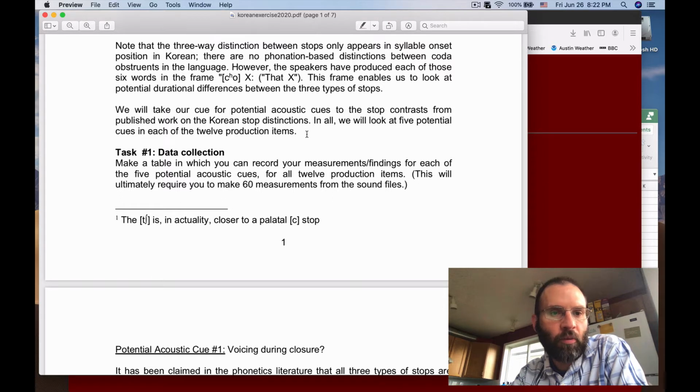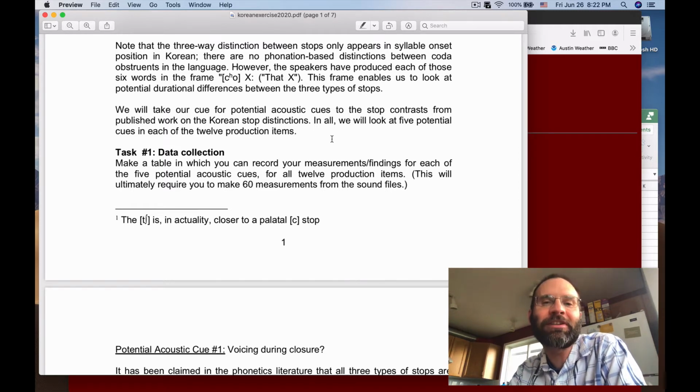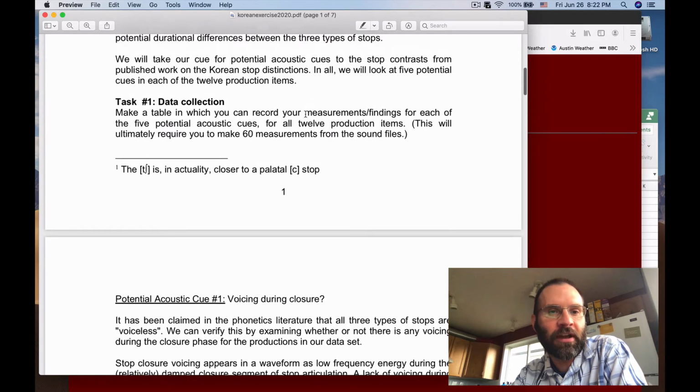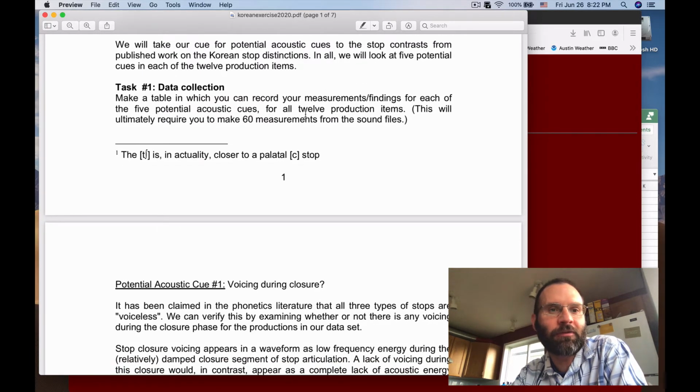Okay, so we're going to take our cues, for potential acoustic cues to the stop contrast, from published work on the Korean stop distinctions. In all, we're going to look at 5 different potential cues in each of the 12 production items. So you have to make basically 60 measurements for this.